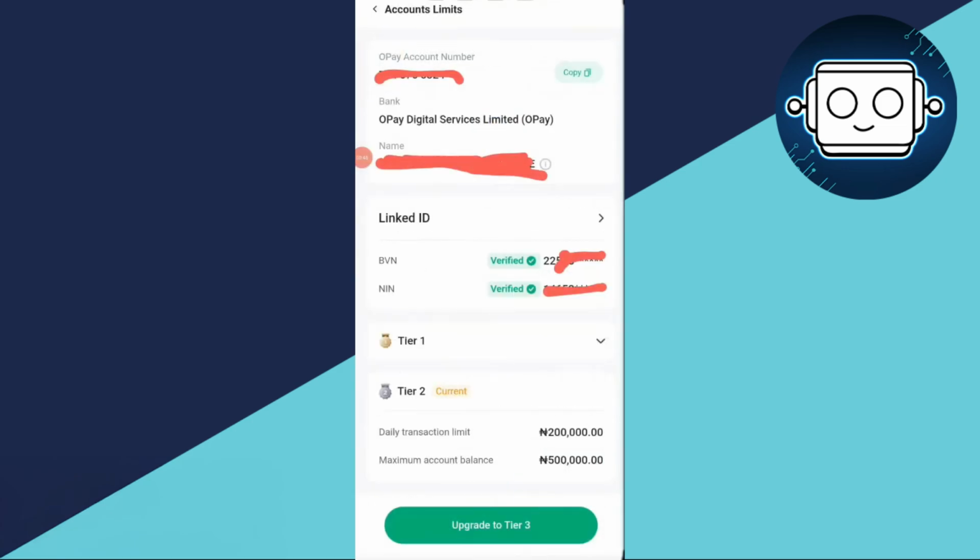Here, you will not see any option to remove or upgrade your BVN, and that has been the core issue for users. So the reason for this is that Opay is a financial app, and it does not allow you to remove your information from Opay. But if you still want to remove this, there are workarounds. There are two options which I suggest.